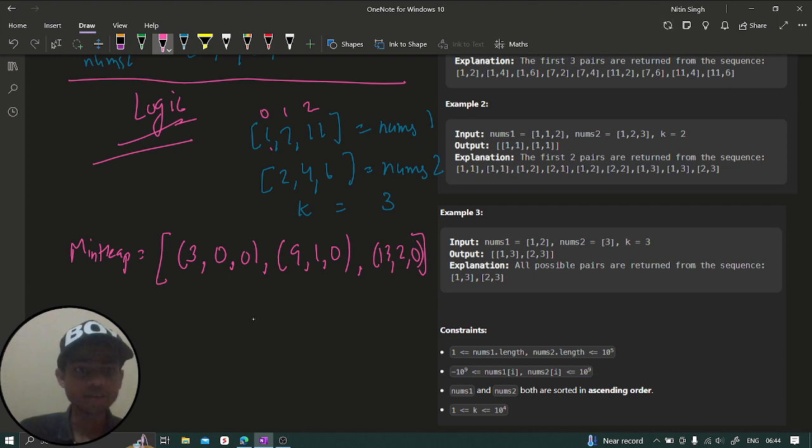Here, we have taken index 0 from nums1 and index 0 from nums2. Here also index 1 from nums1, which is 7, and index 0 from nums2. Then index 2 from nums1 and index 0 from nums2. We also keep maintaining which indexes we have taken from nums1 and nums2 to get this particular sum.